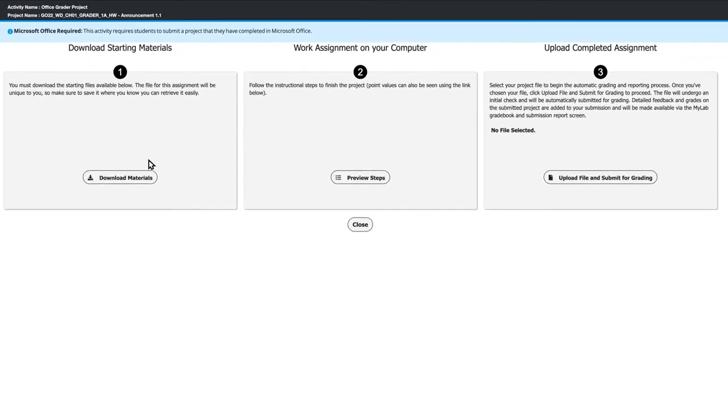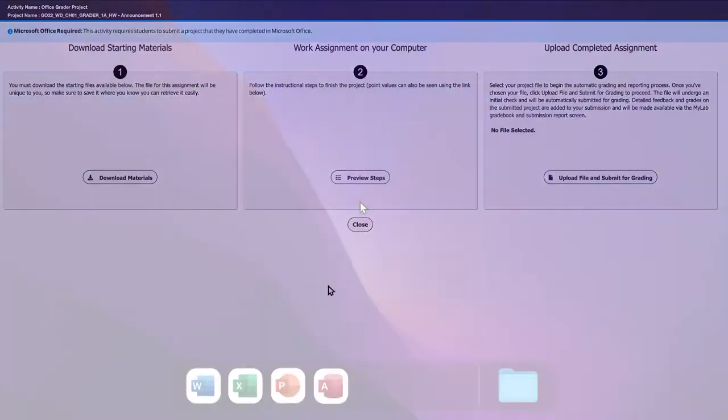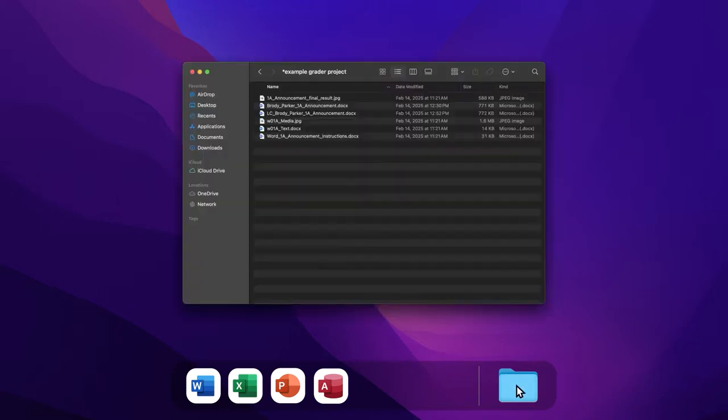First, let's start with step number 1 and choose Download Materials. You'll have the option to download materials one by one, or you can select Download All Files to download the entire project all at once. Locate the downloaded files on your device.